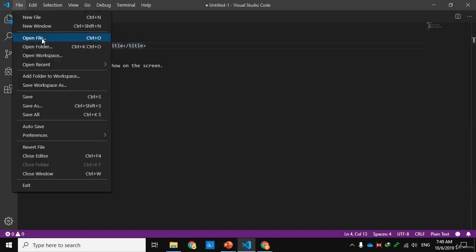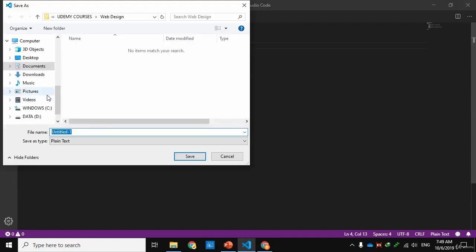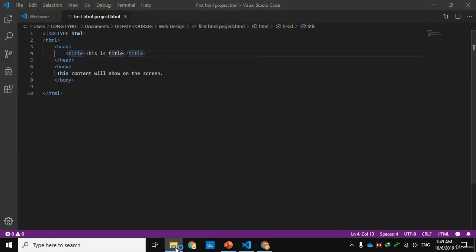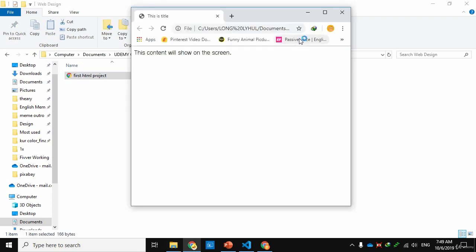Then click on File, click on Save, or Ctrl S for the shortcut. Choose the location where you want to store the file. Here you must select the file type as HTML, then give a name to the file. You are free to choose any name, but it's best if it's related to your project. For me, I give it the name First HTML Project, then click on the Save button. Go to the folder where you saved the HTML file before, then click on it to run in a browser. This content is shown on the screen, and this is the title.